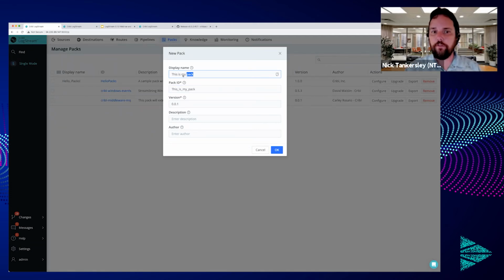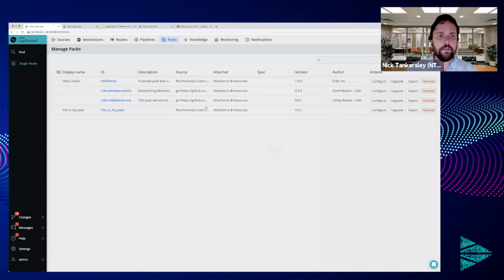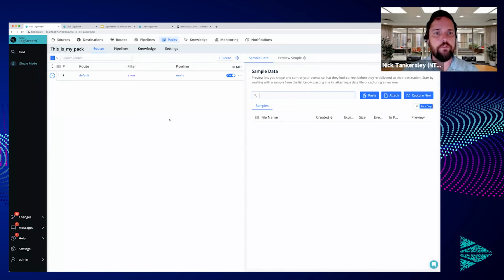Cool. As you'll notice, if it's a new pack and you start giving it a display name, it will build a pack ID for you. And then you give it a version, description. I'm not going to do any of that kind of stuff. Not necessary. So now I have a pack. I will go into my pack. I'll click into it. And so now I just start authoring routes, pipelines, putting samples in here.